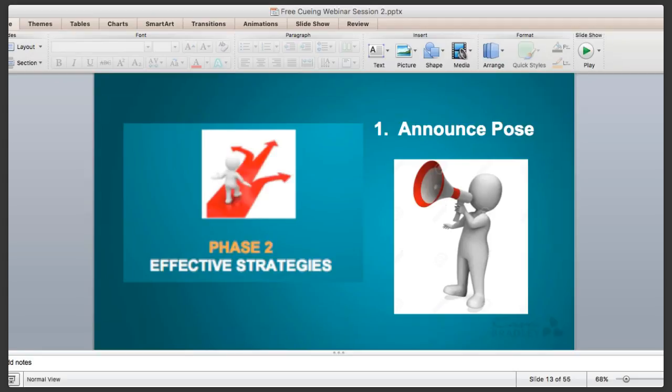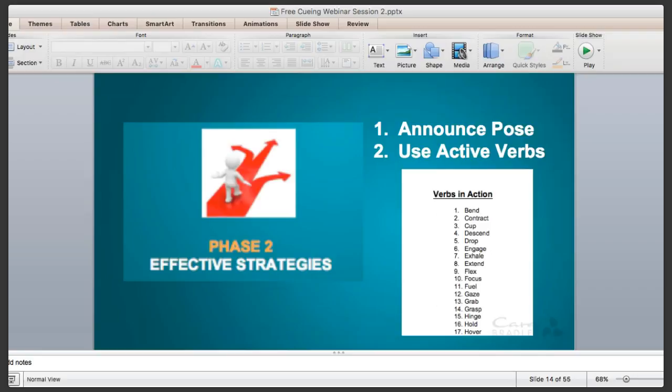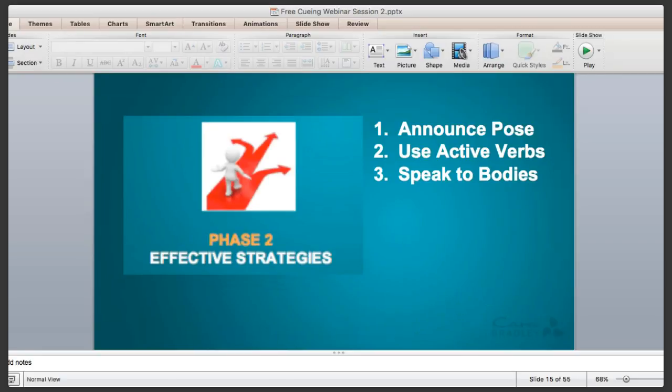Announce the pose first. Use active verbs. This goes back to the common mistake of passive cueing. Try to start every single cue with an active verb. Reach, lunge, lift, lower, engage, release, contract, open. There's a sort of a list there. We have a full list of like 50, 70 active verbs that we use in our YTT.